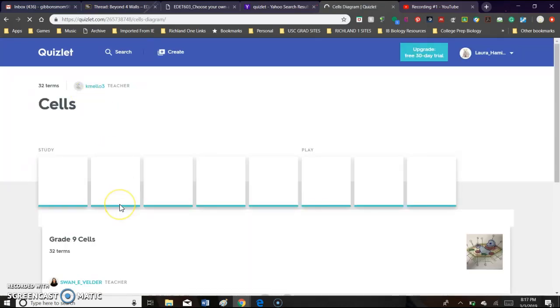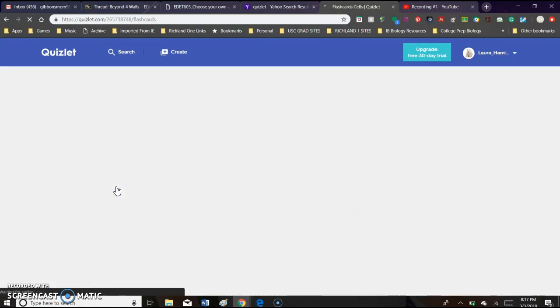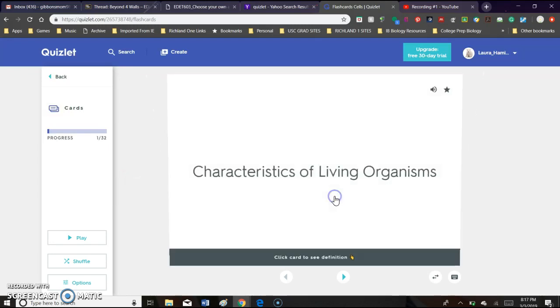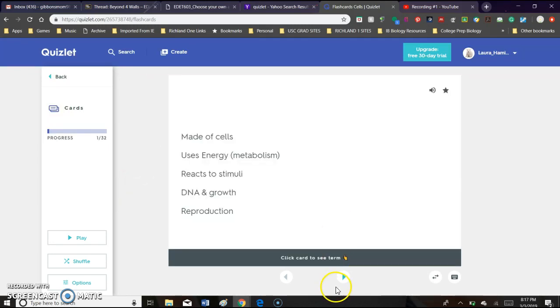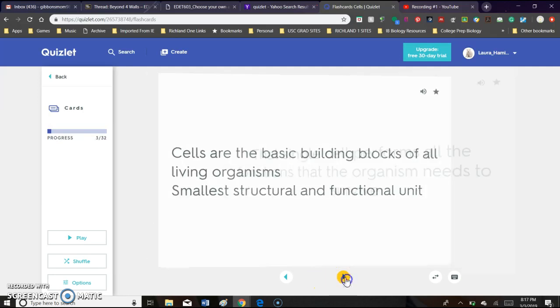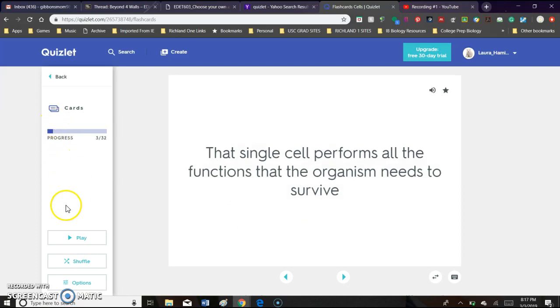Once they've learned, they have flashcards that they can use, which is an option. You just click the card to see the terms and move on. It's a really neat way to study without necessarily having the physical cards in front of them, but they can certainly study those. Once they've done that, they can simply go back.